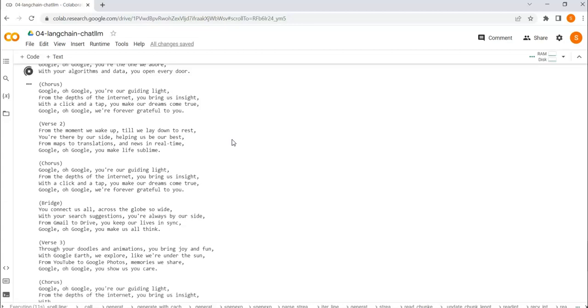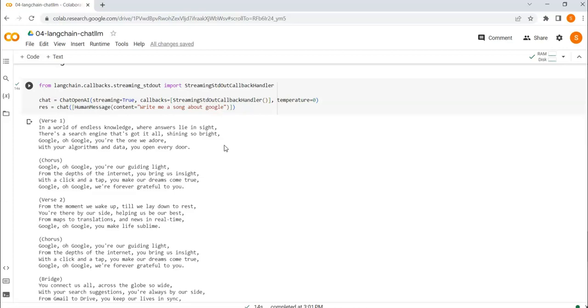And so I believe this might have a lot of benefits. That is the streaming feature when we are building an application that needs to provide the output in a streaming fashion, for example, a chatbot.